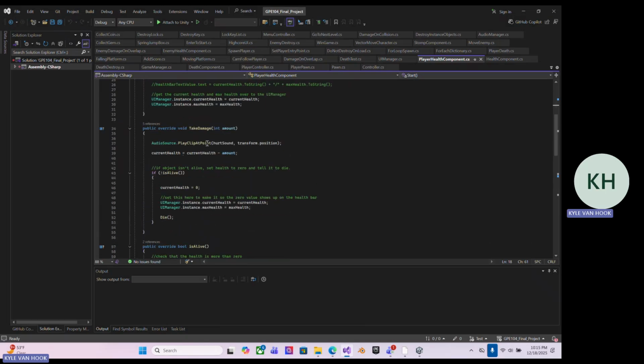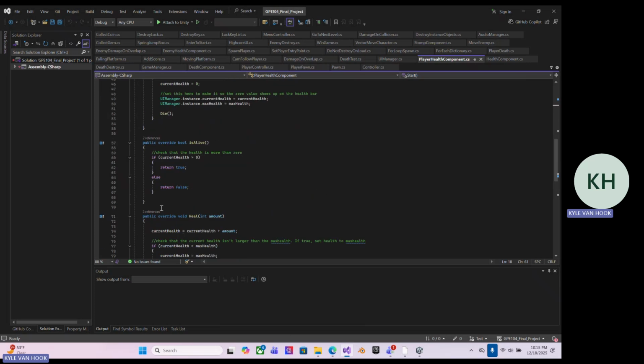We have the take damage function. It plays an audio source when it takes damage. It subtracts the amount of damage taken from the current health. It checks if it's still alive with the current health, and if it is not alive, we set the current health to 0. We also get the current health and the max health from here and send them to the UI manager, and then we go through the die function.